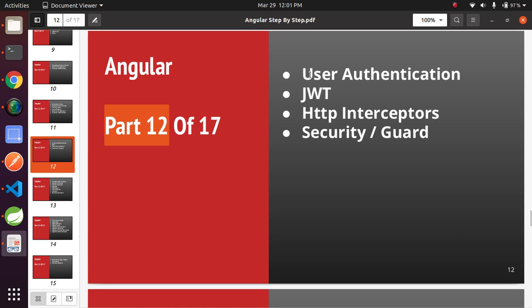There will be 4 video lectures for part 12. The first video lecture will be about user authentication. The second will be about JWT token. The third will be about interceptor. And the fourth will be about security. In this lecture, we will learn about the user authentication process.